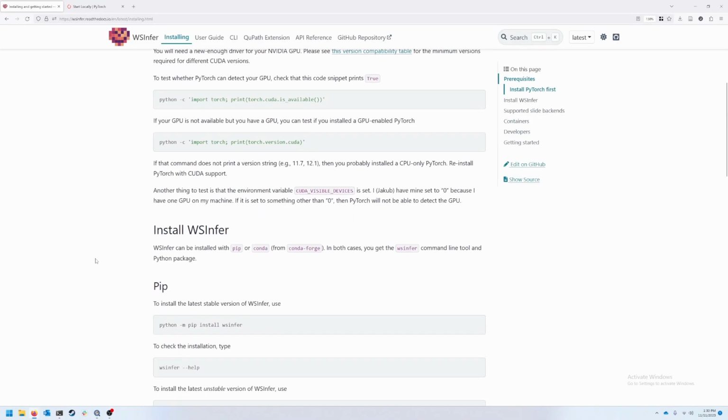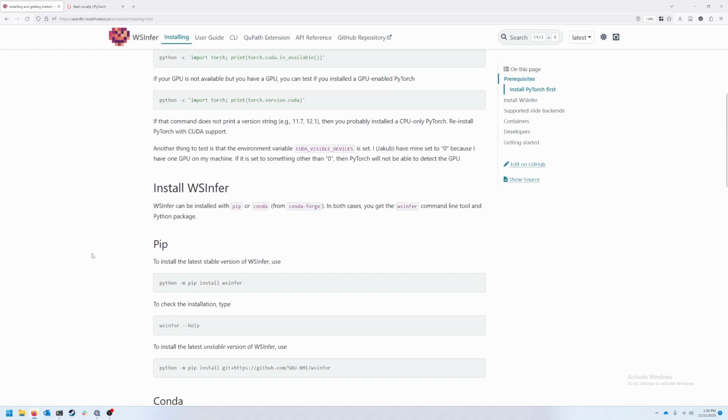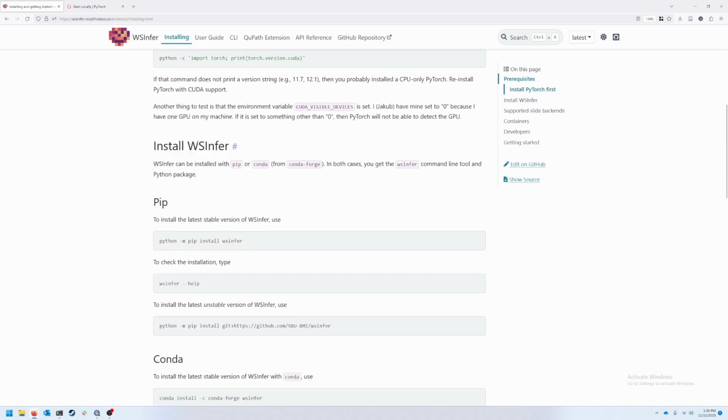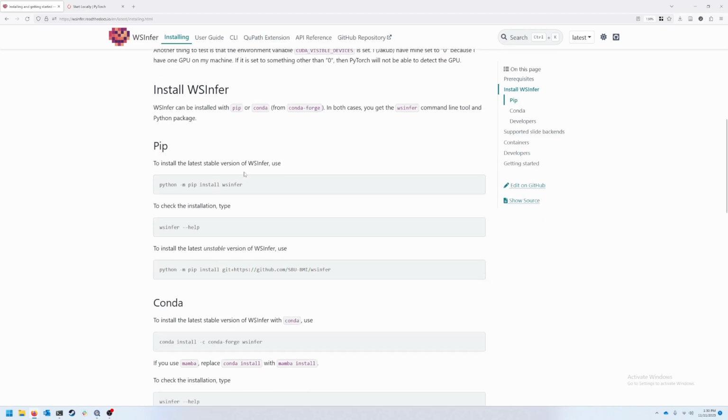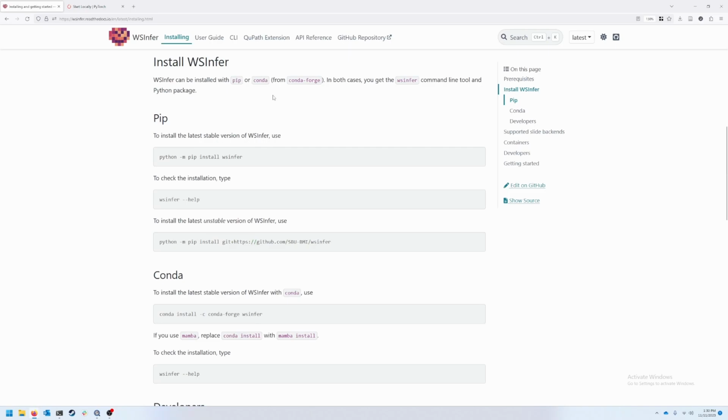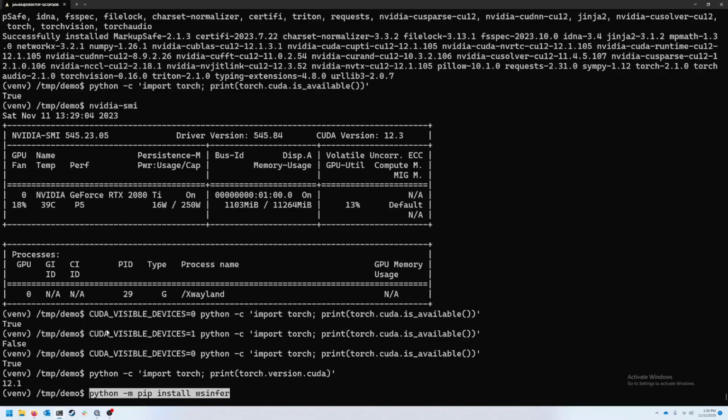Okay, great. So now that we have PyTorch installed, let's install WSInfer. It can be installed with pip or conda. We have the package on Conda Forge. If you don't know what conda is, that's totally fine. We're going to be using pip in this case, and this is the command here. It's a simple pip install WSInfer.